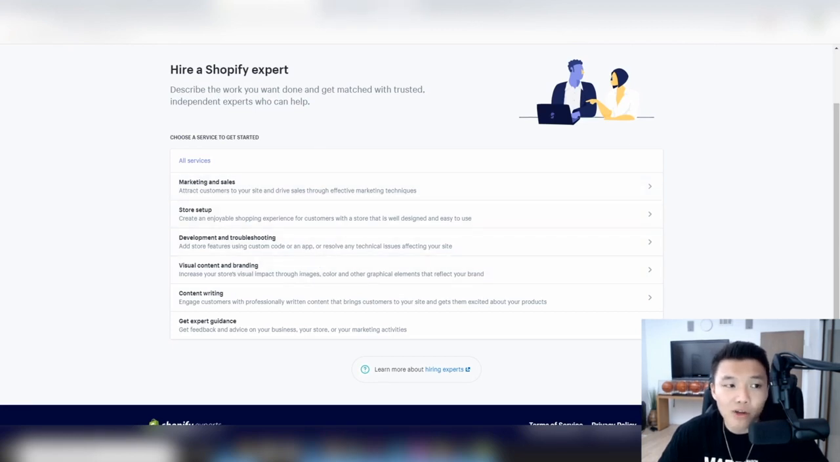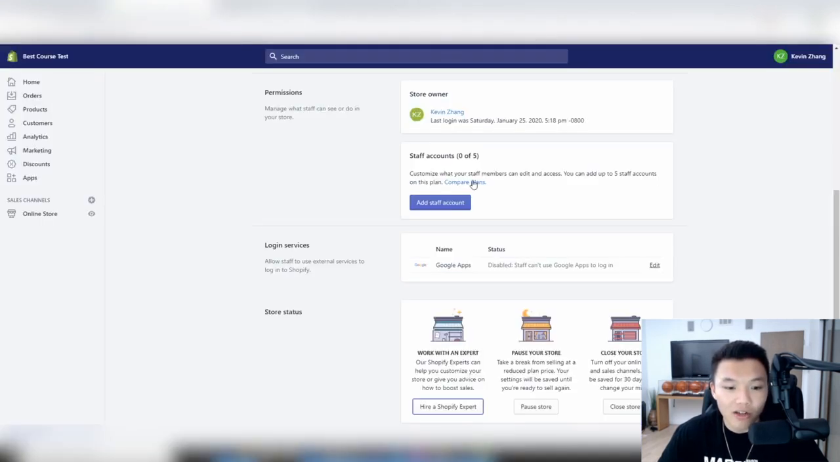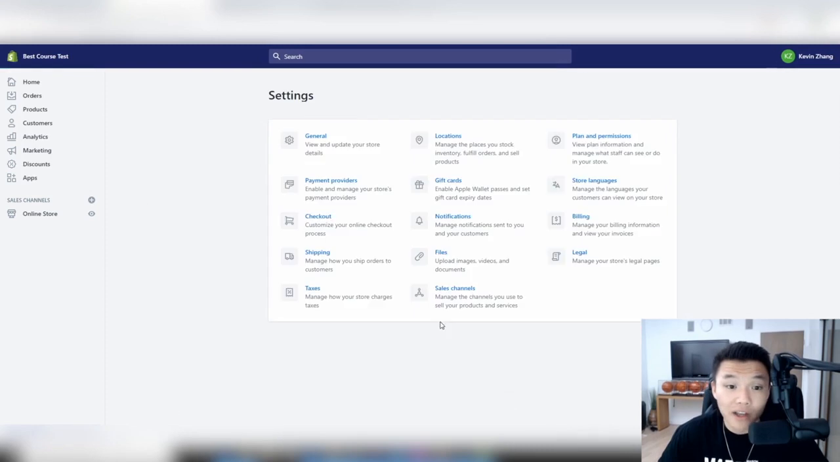The best way to use Shopify experts is if you ever want to customize your website or your theme even more and you don't know how to do it and you need a developer, or if you just have some crazy thing going on with your website that you just can't figure out at all. Maybe you've messed around with the code and you have no idea how to resolve that. This is a good area to go to. You can pause your store and also you can close your store at this level as well. Hopefully none of us are going to be doing that.